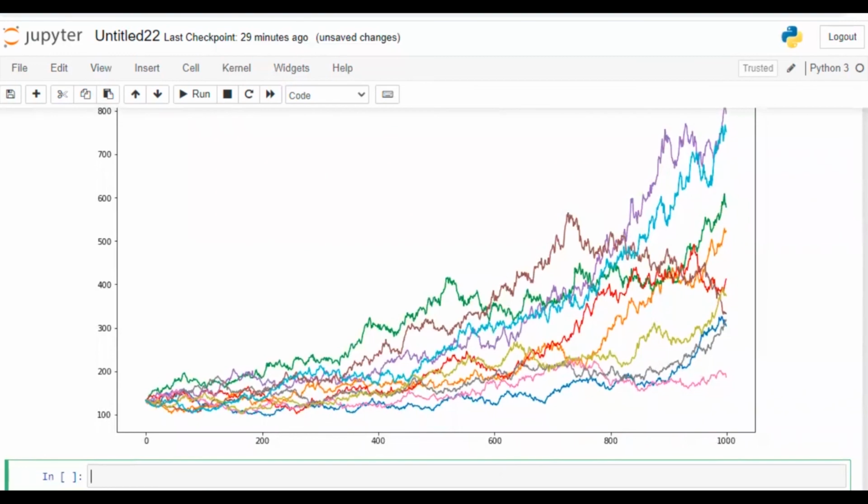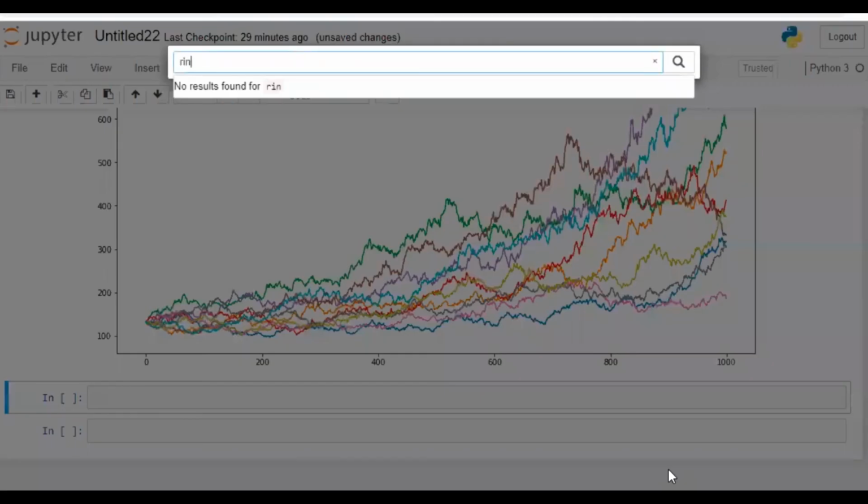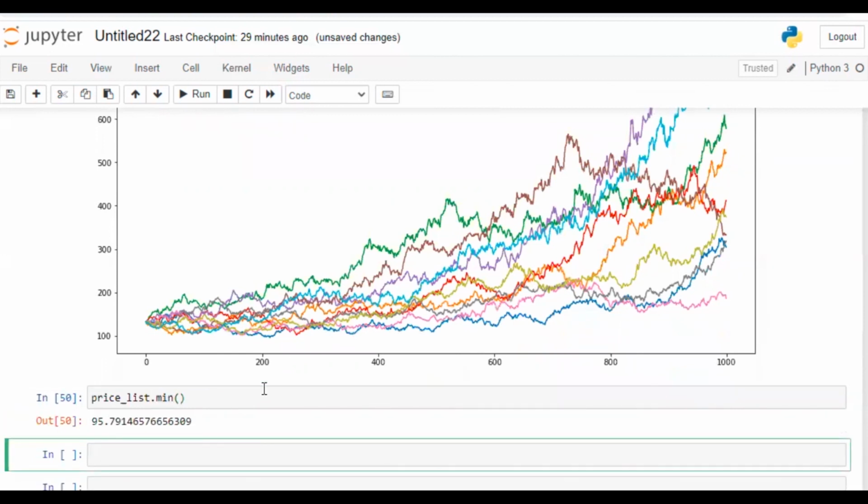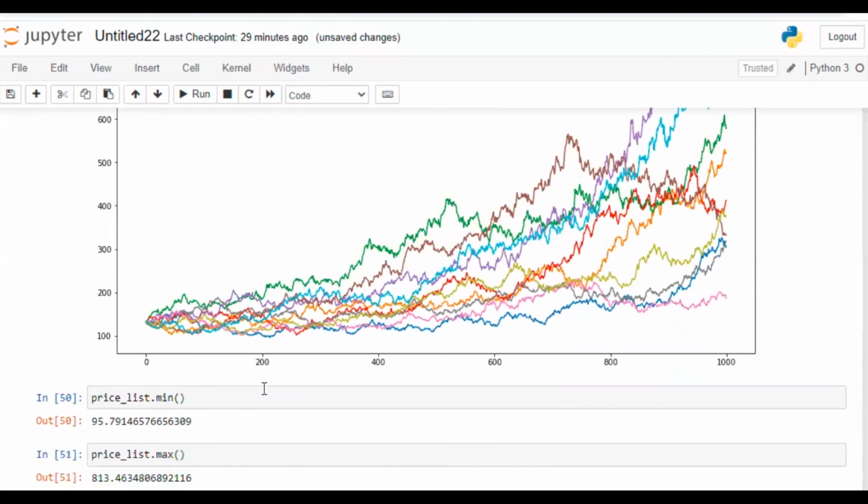Okay, so let's calculate the minimum price, which is $95, and let's check the maximum price as well, which is 830.